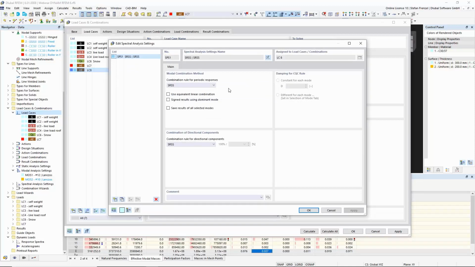So for the spectral analysis settings, you have the option to do a modal combination with an SRSS or CQC rule. Which one you have to use, you can also find in the design code. For example, in Eurocode 8, there are some formulas for when you have to choose the SRSS or CQC rule. In our case, we want to use the SRSS rule.